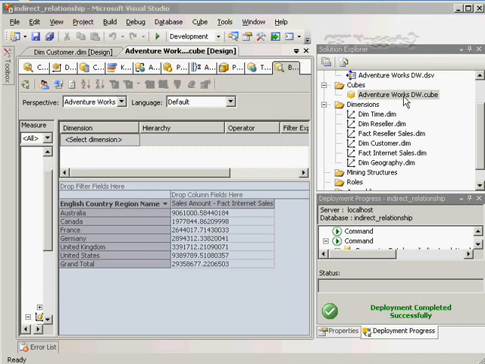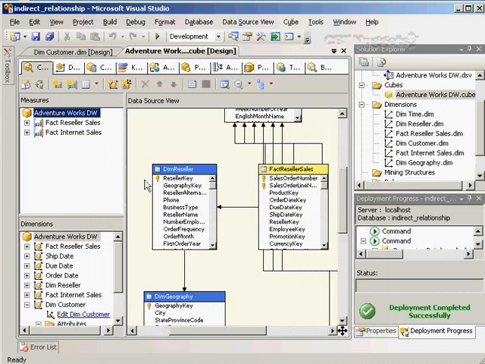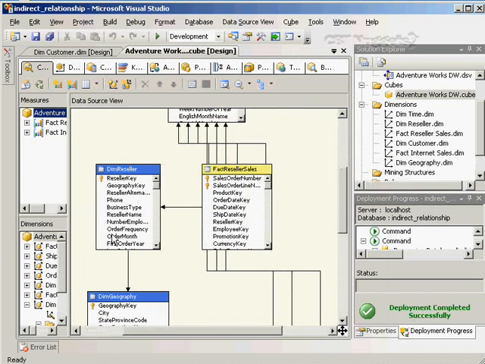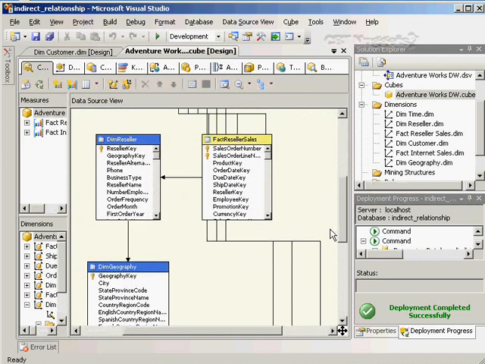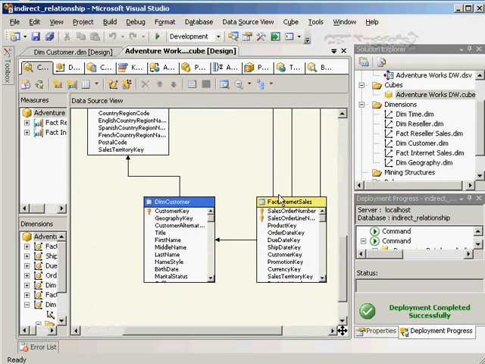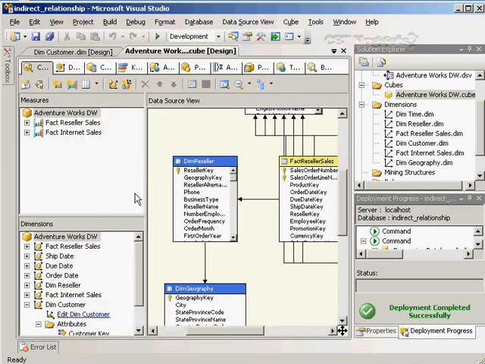Let's look at our diagram one more time. So if we go right here, remember, just to recap this, we had an indirect relationship between the geography dimension and our fact table. So our fact table was actually right down here, and the go-between was dim customer. So as I mentioned, we also have this fact reseller sales table, and we have our dim geography. You can see right here that the go-between is the dim reseller. So once again, we would just make sure that we have the same kind of relationship set up.